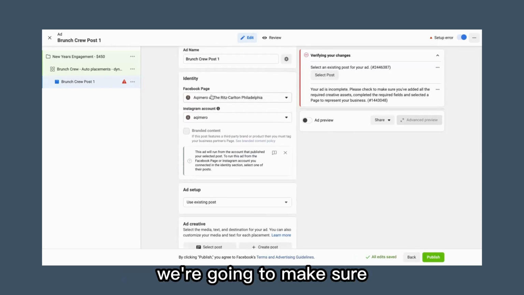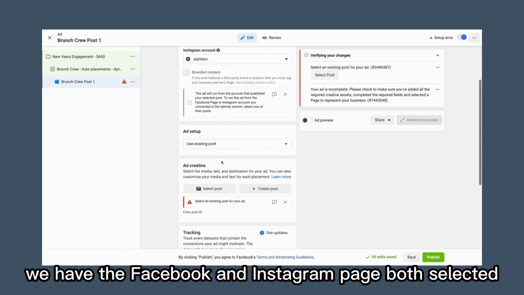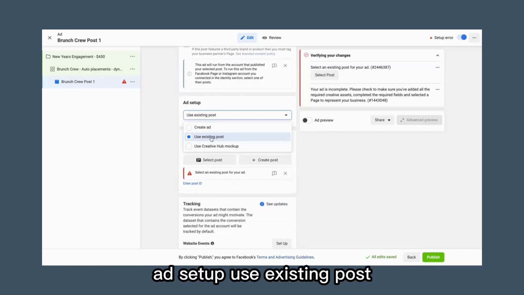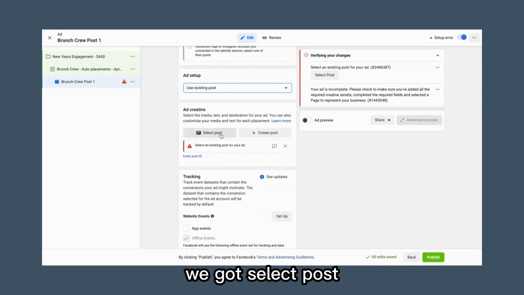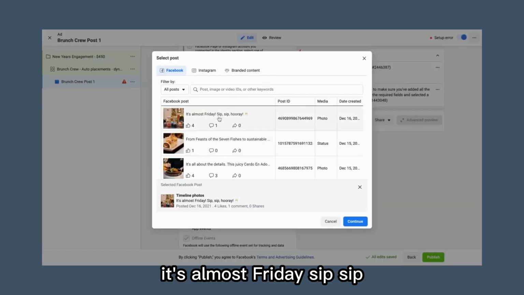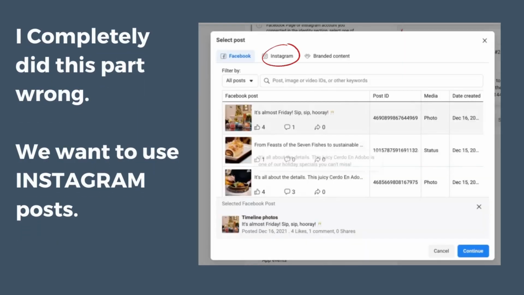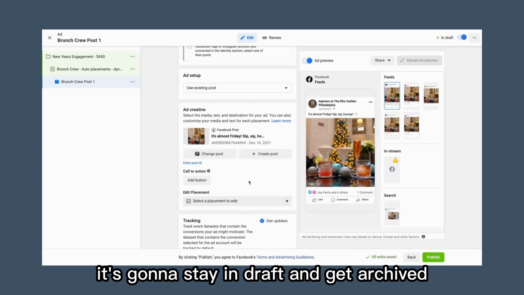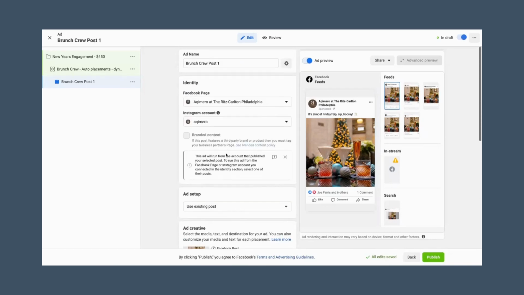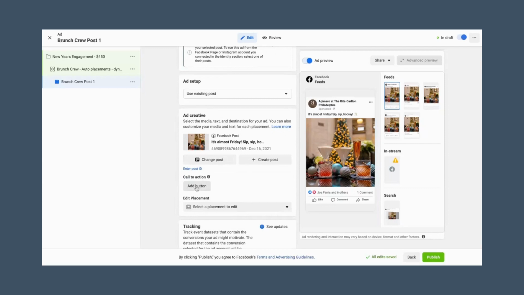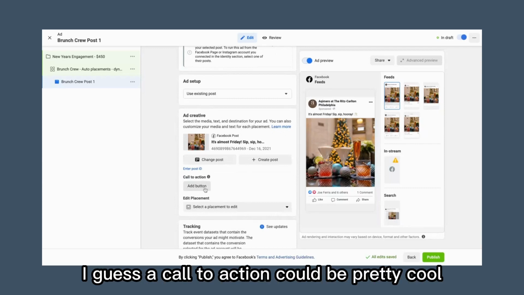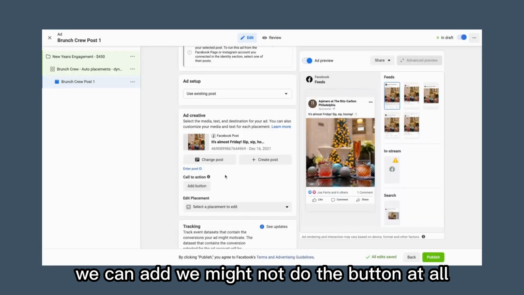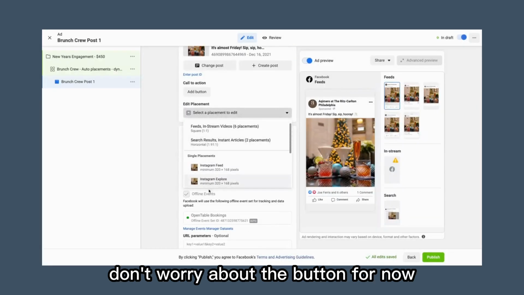So within the ad, we're going to make sure we have the Facebook and Instagram page both selected. Ad setup, use existing post. We select post. It's almost Friday. Sip, sip, hooray. We're not launching this one. It's going to stay in draft and get archived. A call to action could be pretty cool. We might not do the button at all. Don't worry about the button for now.